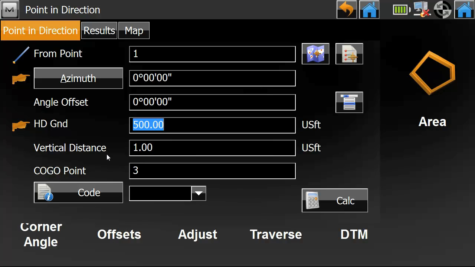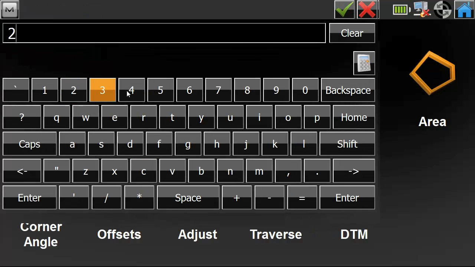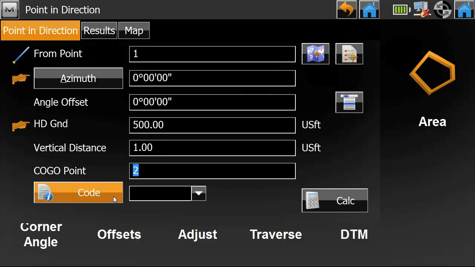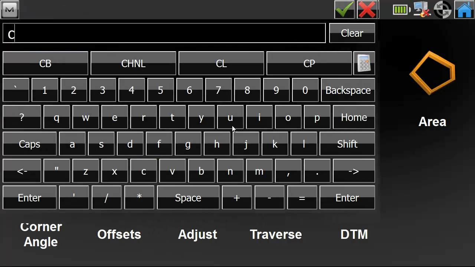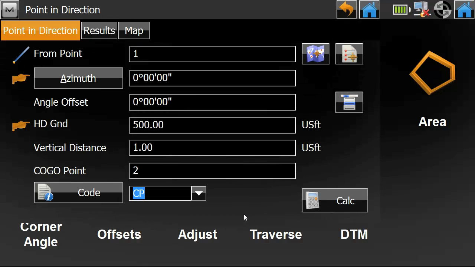Next is my vertical distance. Vertical distance would be, do you want to go up and down in elevation from your initial point? So earlier I stored point number 1 as having an elevation of 100. If I add 1 foot to my vertical distance, that would give my stored point an elevation of 101. Okay? And I'm going to go ahead and store my COGO point as point number 2, and I will also give it a code. I'm going to plug in C, and my CP pops up.